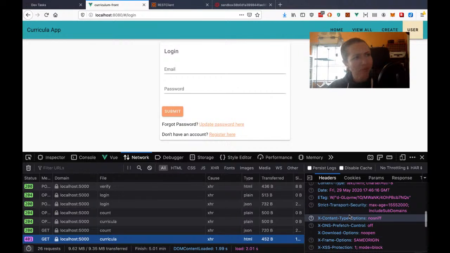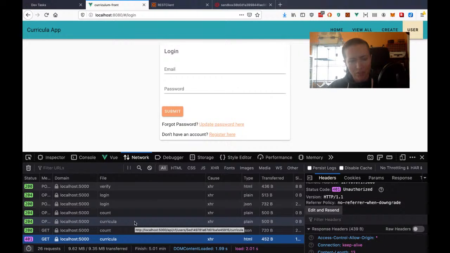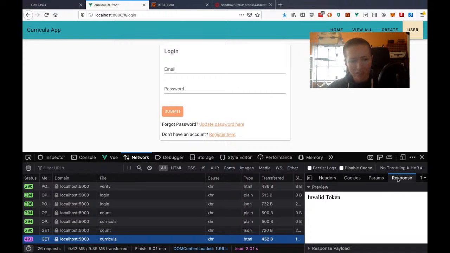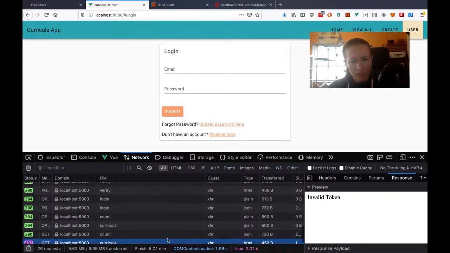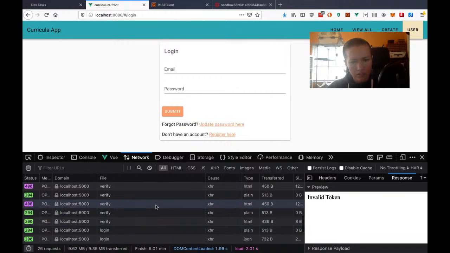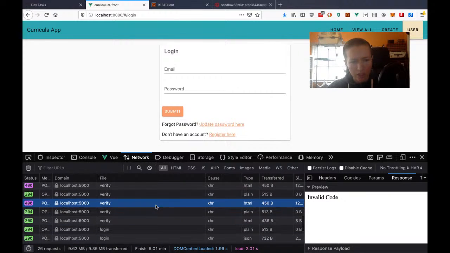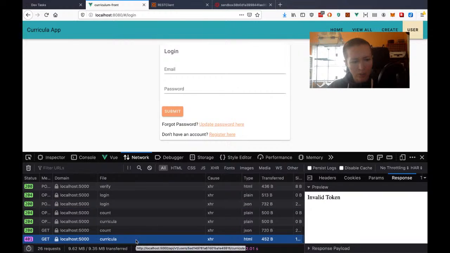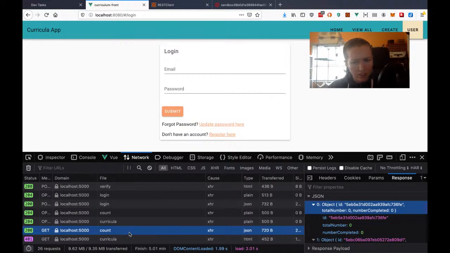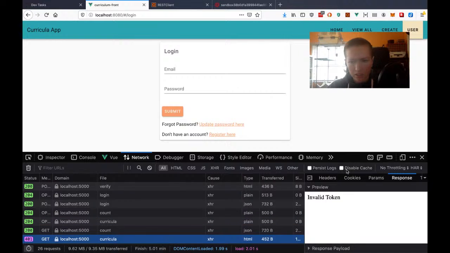Well, let's see. What's the first thing I should do? So first of all, why am I getting an invalid token? So this is for login. Oh no, this is invalid code. Okay, so this is for token. So how come I'm getting this back? This is Curriculab.